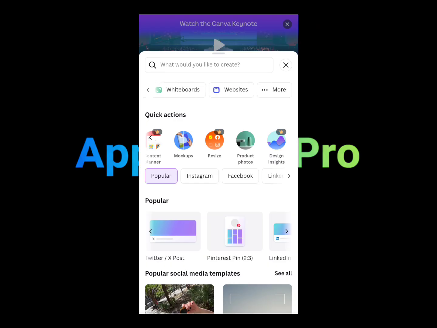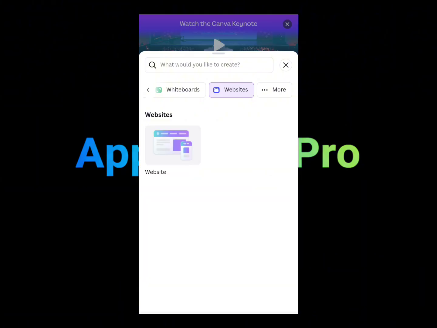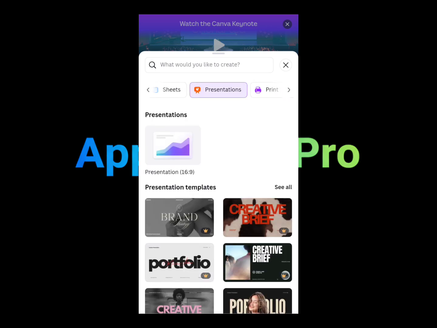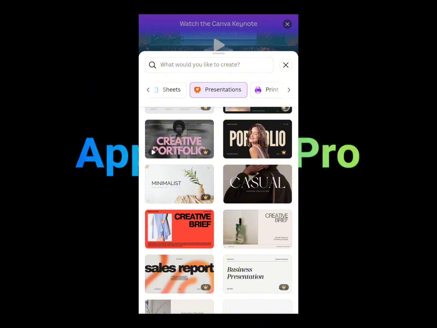Not just social media, you can use the website. There's a website edit here, as I can see. I have the documents edit as well, and the presentation edits as well. So as you can see, there are a lot of options we can use with this application here.